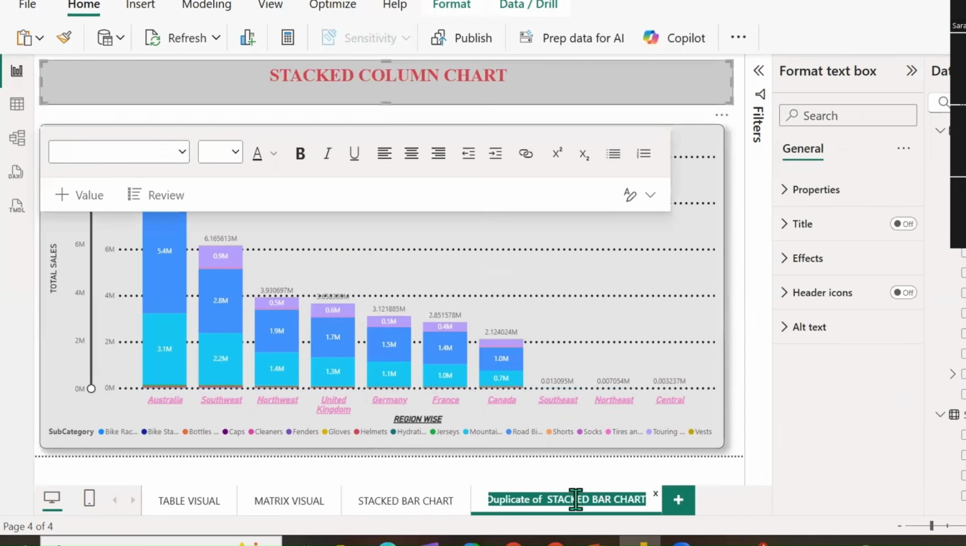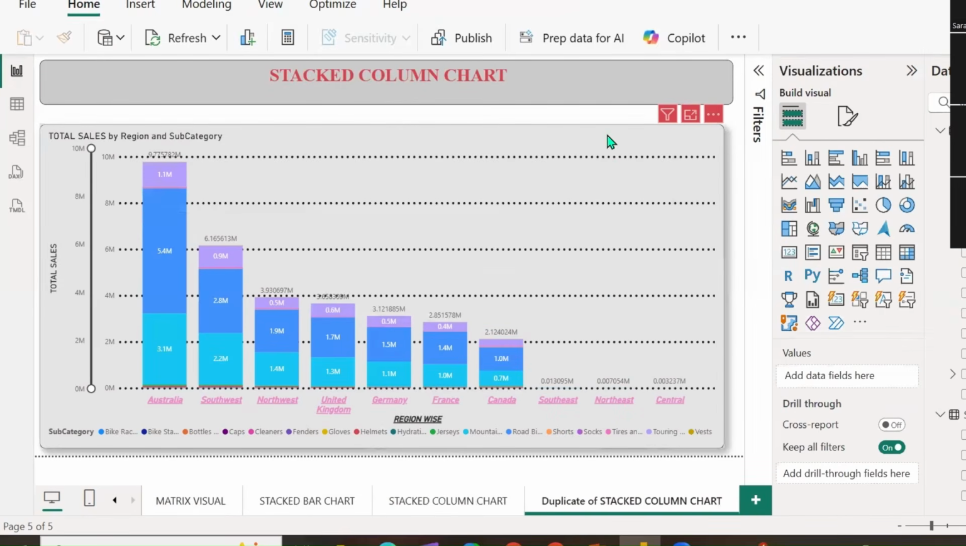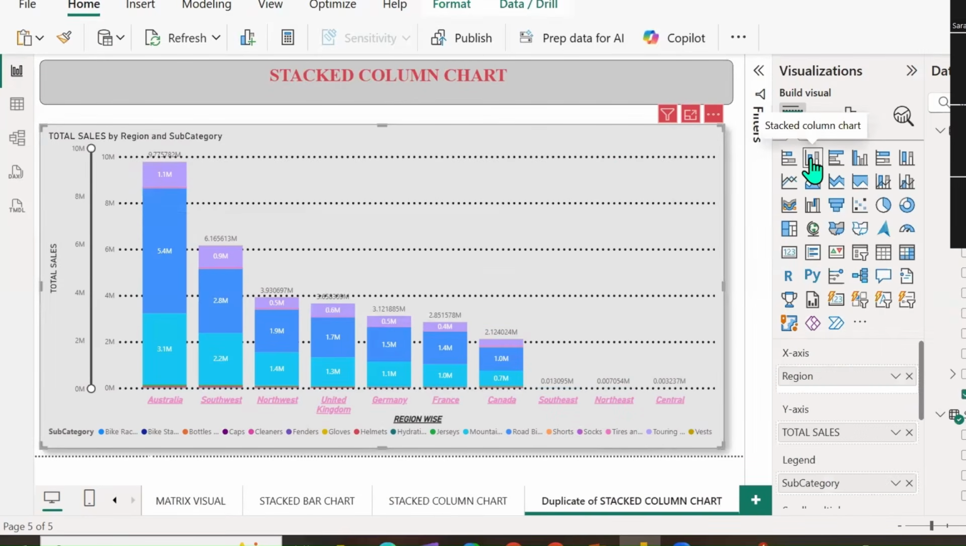Double click and rename this. Click on this, right click, make it duplicate. What is the next visual that we have in the after bar chart? Clustered bar chart. Okay, cluster. So we are able to see the bars getting separated by the legends.